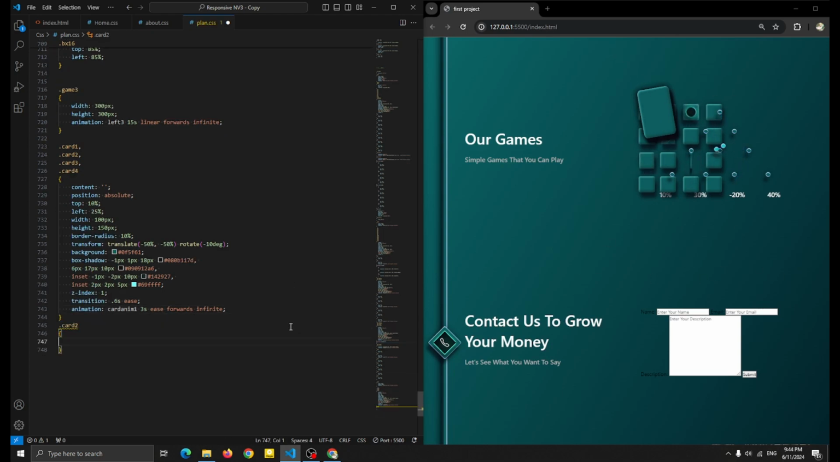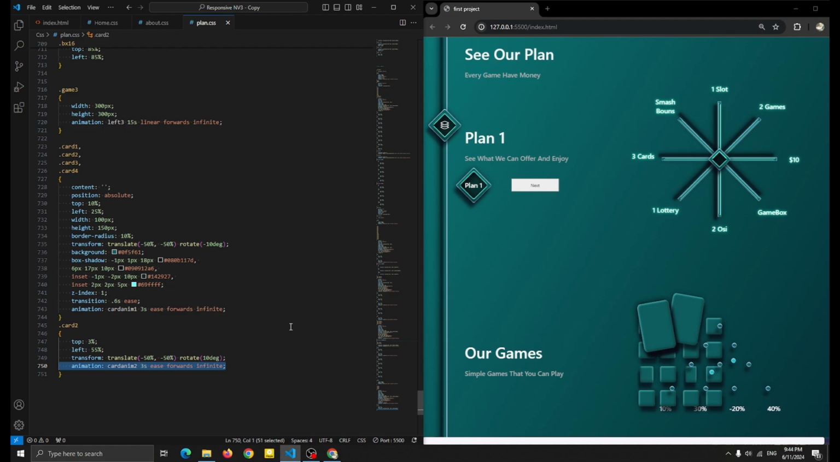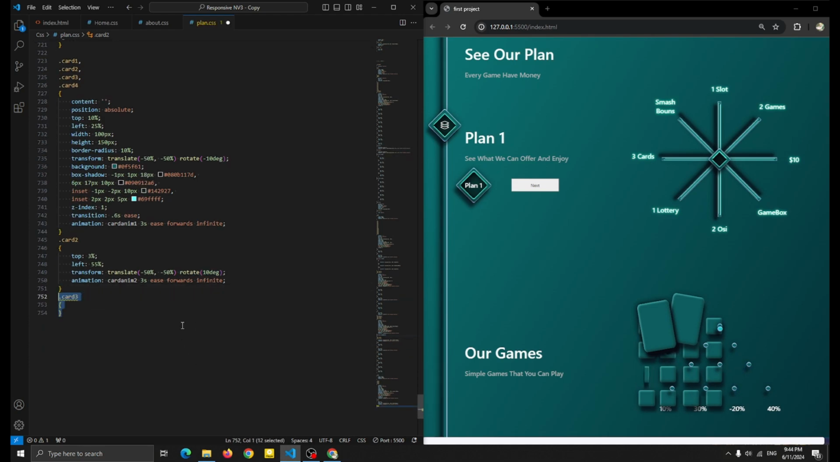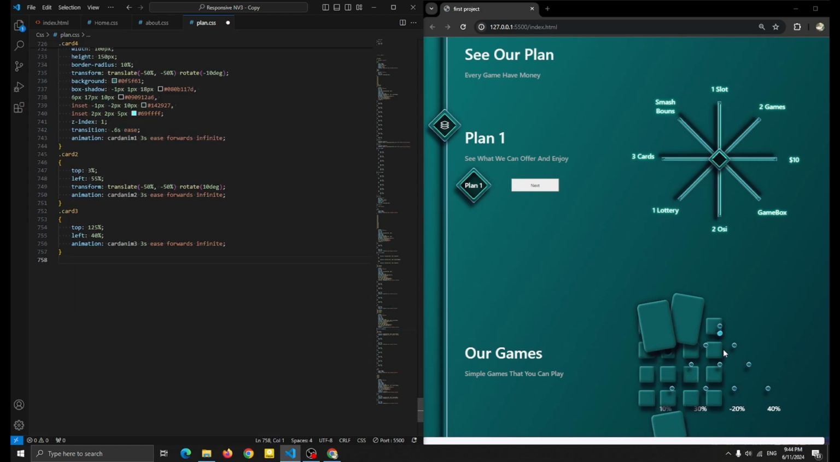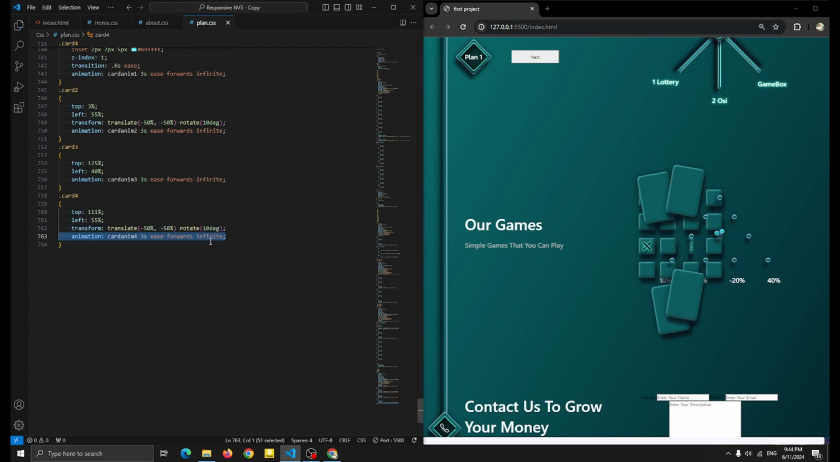So let me add this card 2. I'm going to set the top left and the transform. Nice. Now let me add the animation for card anime 2, the next animation. And don't forget about this rotate, guys. We need this rotate. Okay, now for card 3, we're going to set the top left and the animation of card anime 3. Here we go. I'm going to add card 4. Again, we're going to add the top left and this rotate. Nice. Now let's create this animation.